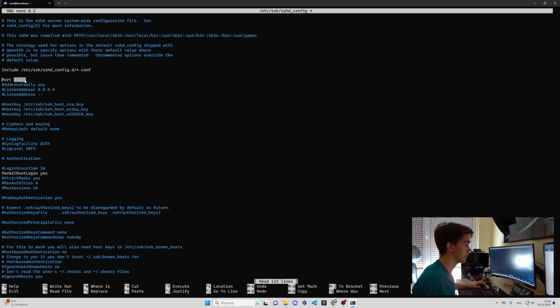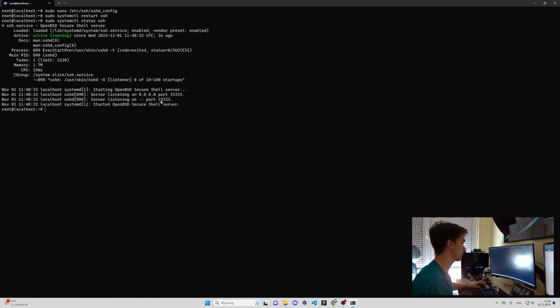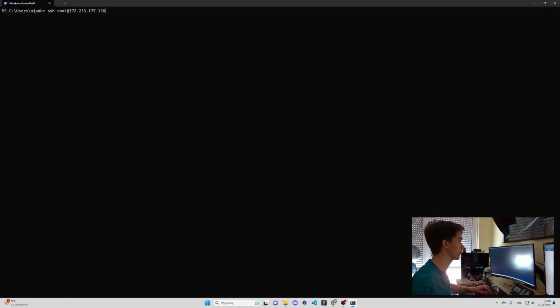You can basically choose any high port you want. I just went with 3333. Control S to save, Control X to exit. Now we need to restart SSH. Okay, let's check the status. And as you can see, it's running on 3333 now. Great, so exit, clear. Let's connect one more time. Specify port 3333. Password once again.